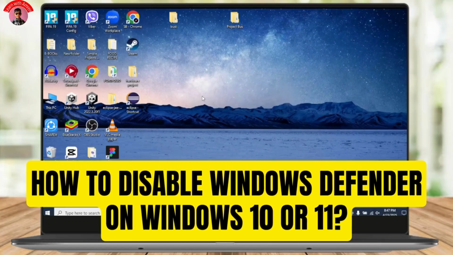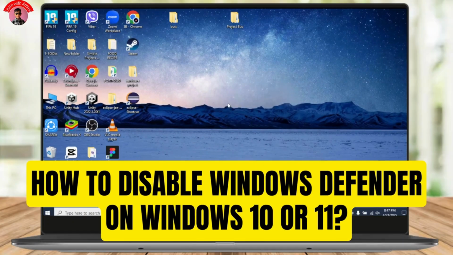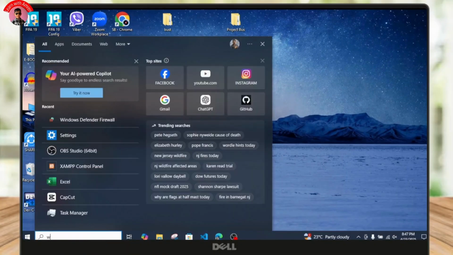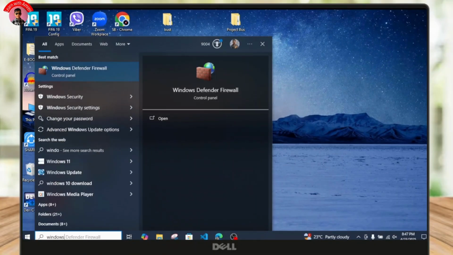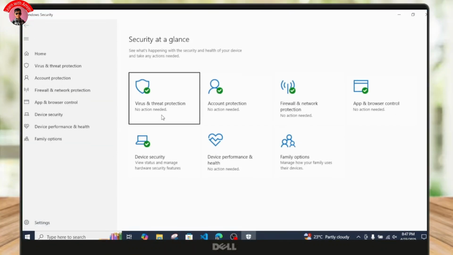How to turn off or disable Windows Defender on your Windows 10 or 11. So let's get started. First thing you need to do is head over to your search bar and simply search for the Windows Security option. Once you search for that, you will be redirected to this page.